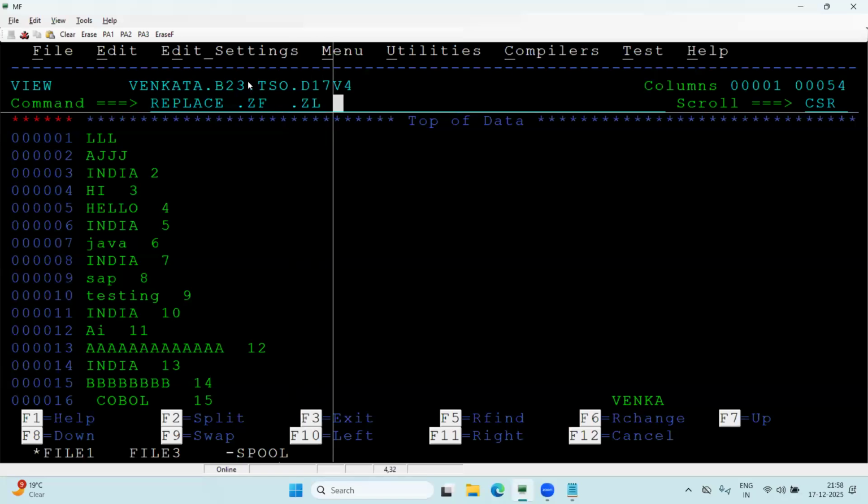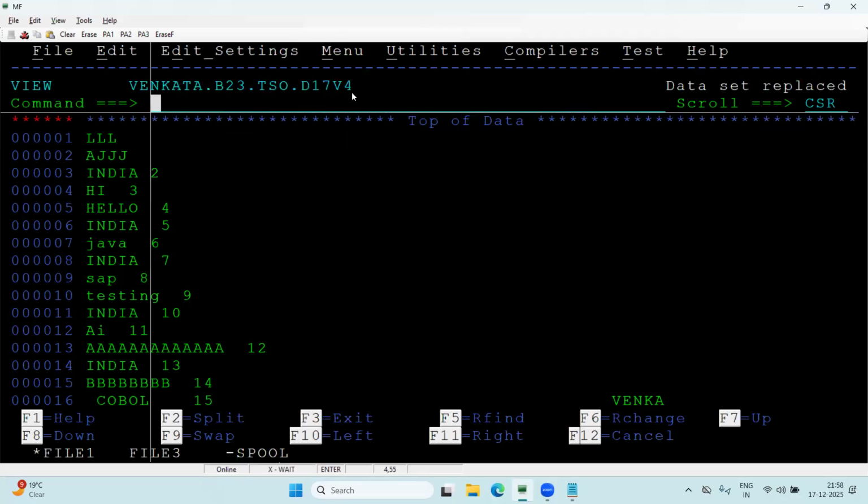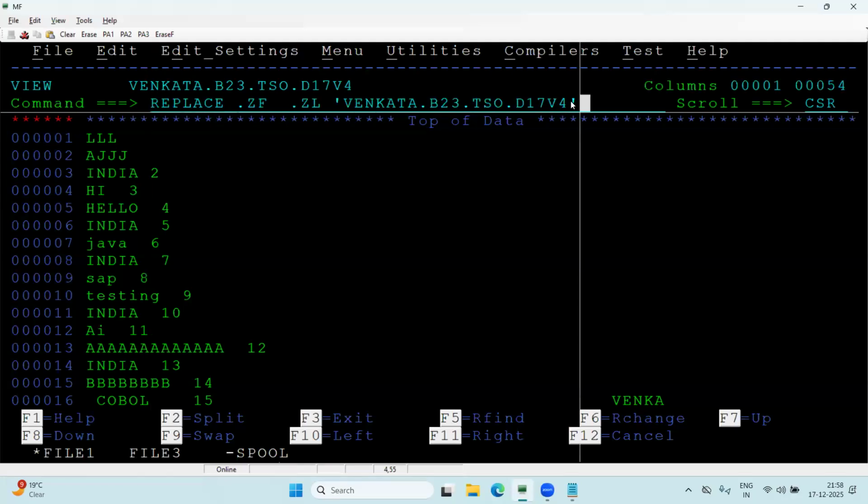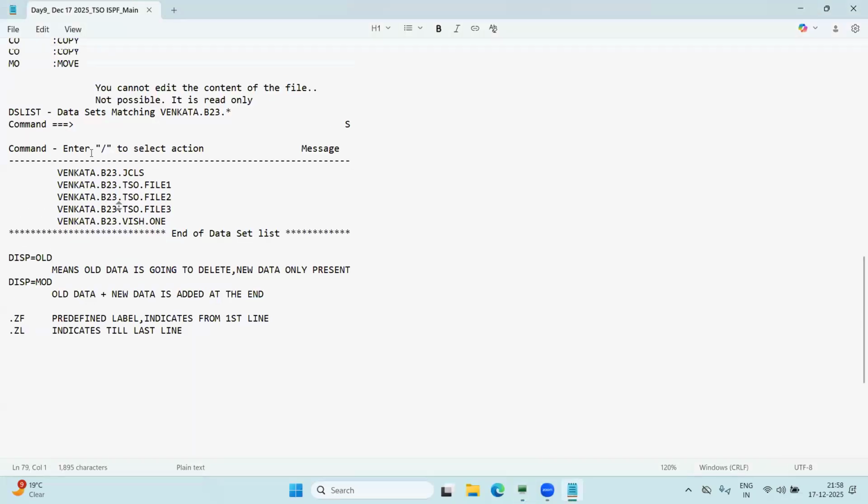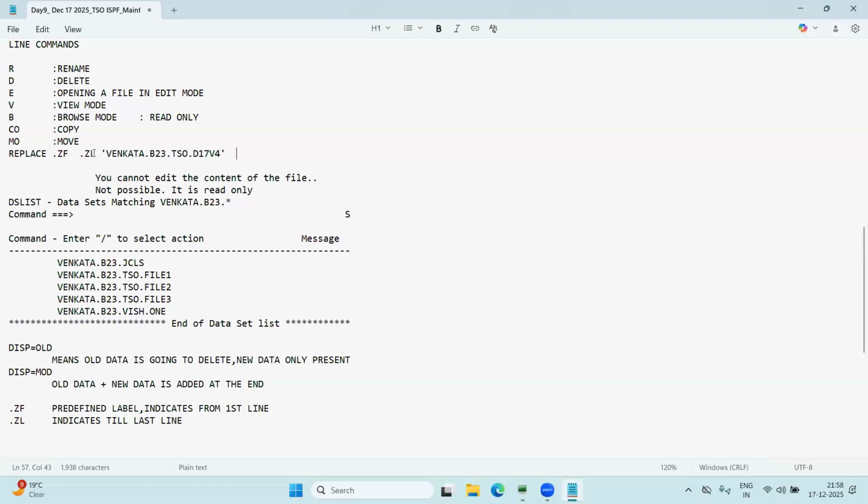Which file do you want to replace? I want to overwrite the same file. This is how you can do it. Same file. If I give some other file, it is going to overwrite that file also. Old data will be deleted, new data will be added. That is the English meaning of replace. Now, the current file data is going to be added in this file. Old data in this file will be deleted. Whatever you are trying to do, that will be there.